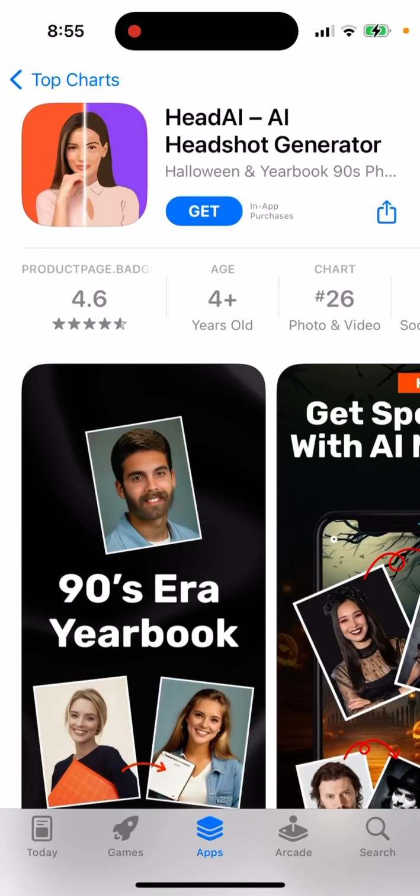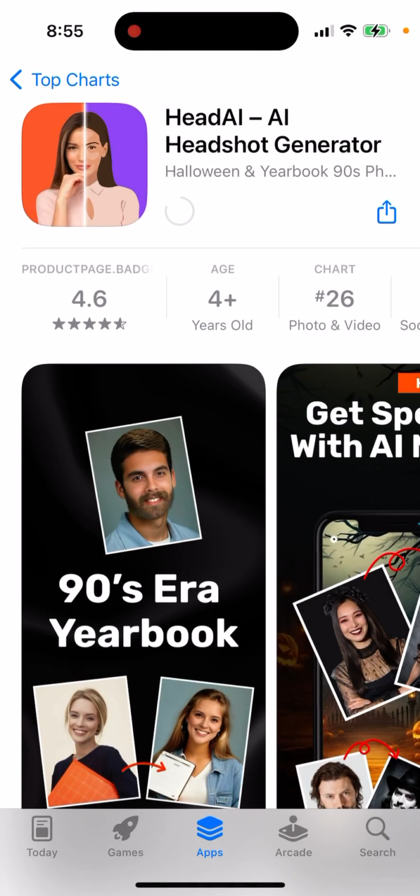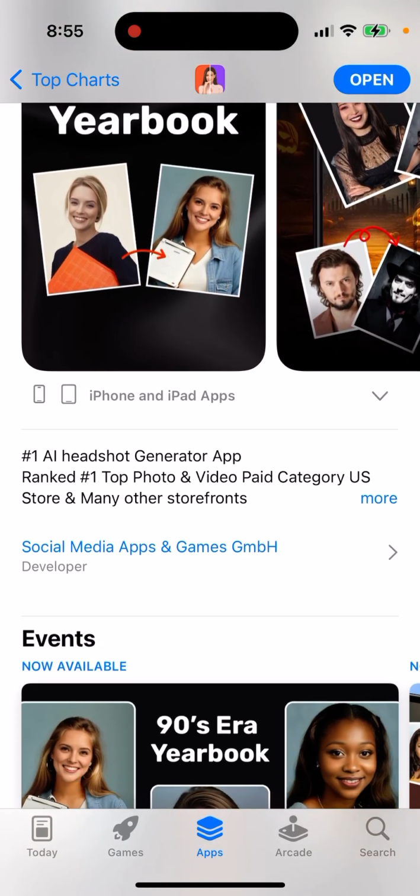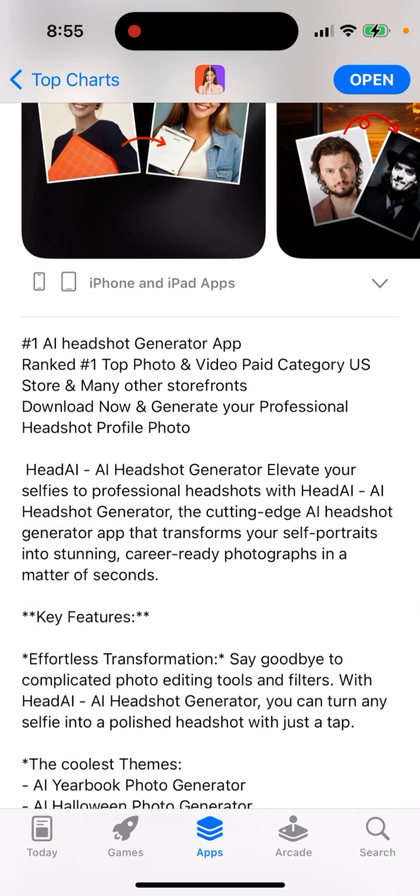Here's an interesting app called HeadAI AI Headshot Generator. So yeah, let's just install it and see how it works. It's quite high in the charts. So yeah, the AI Headshot Generator app ranked in top charts.